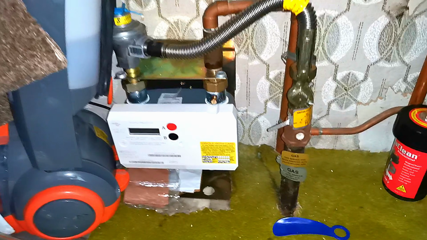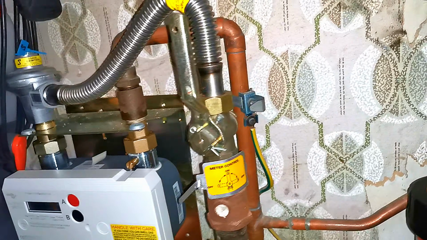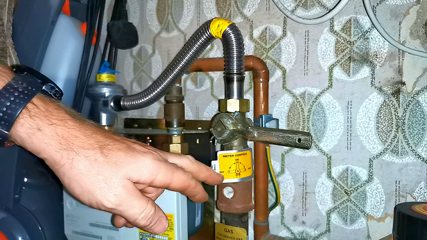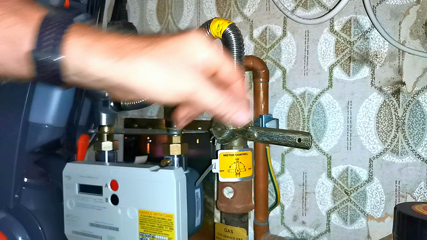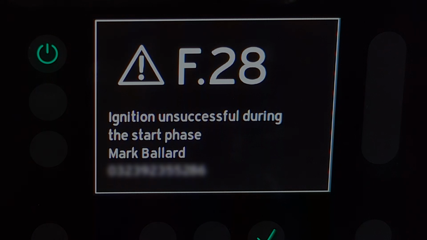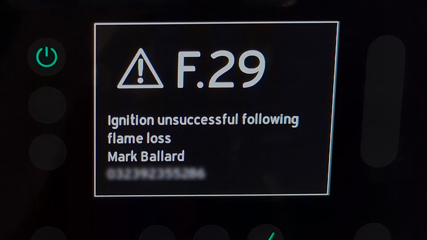One last thing you can check to do with your gas, and that's that your gas meter isolation valve hasn't accidentally been turned off. I do come across this a couple of times a year, so it's worth checking. And the handle should be in line with the pipework, like that. And that's about as much as you can do for the F28 and the F29 fault.